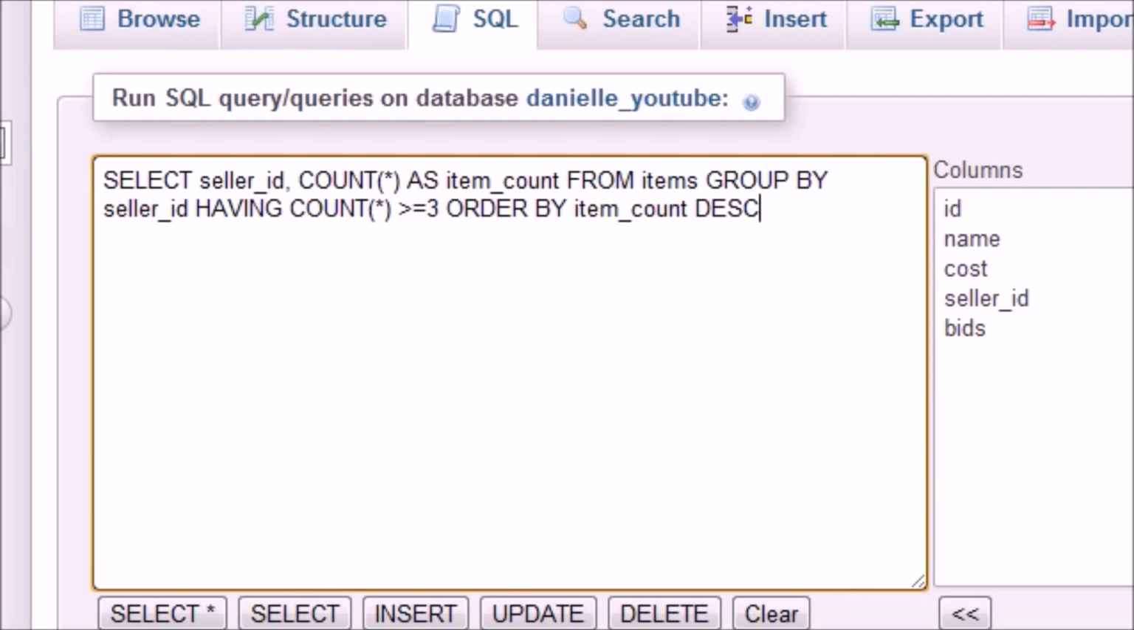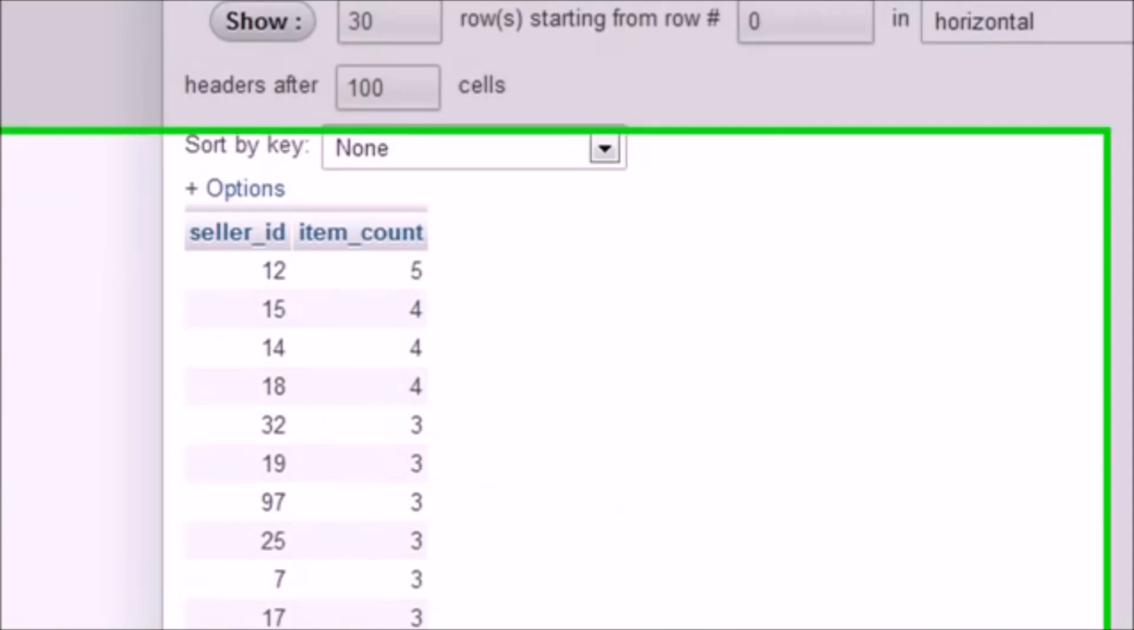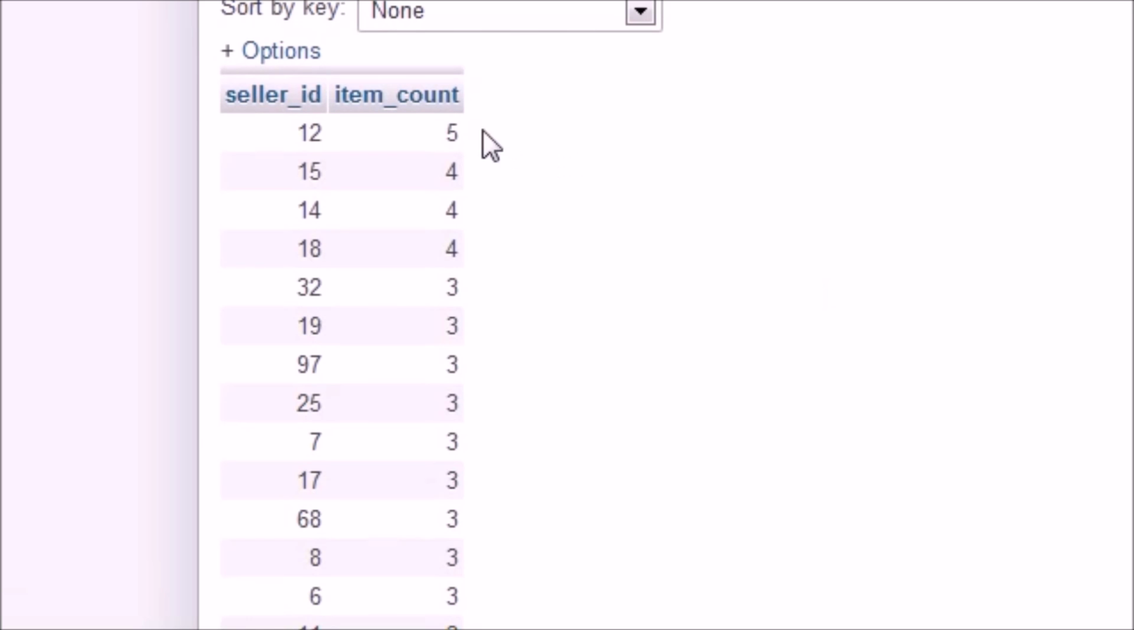So let me go ahead and run this query and then I'll talk you guys through it. As you can see, it now lists the sellers in order, from the sellers that have the most items listed to the sellers that have the least items listed, all the way down to 3.